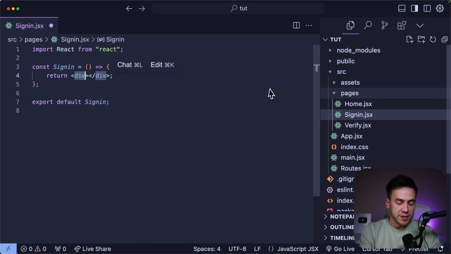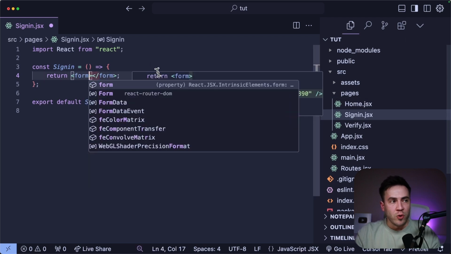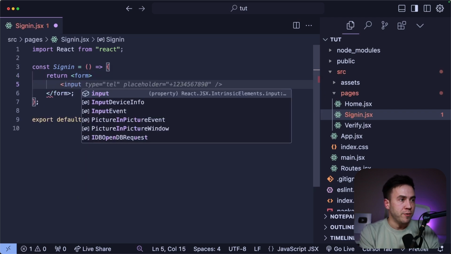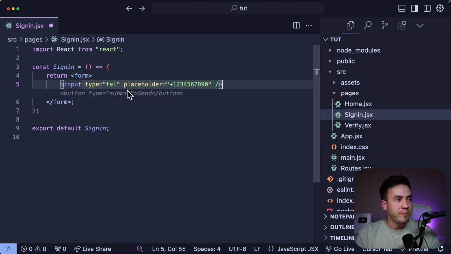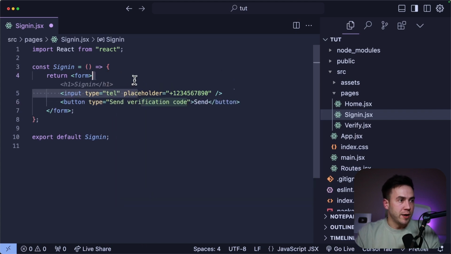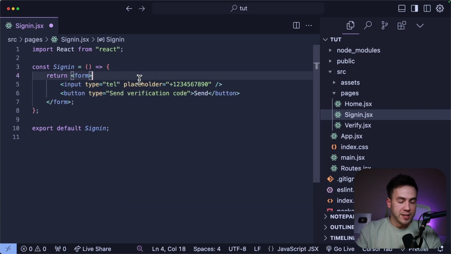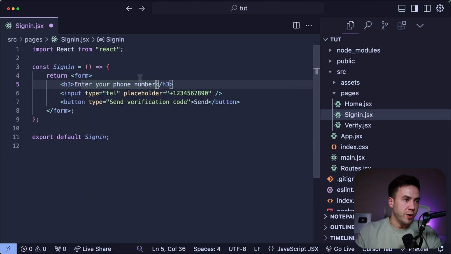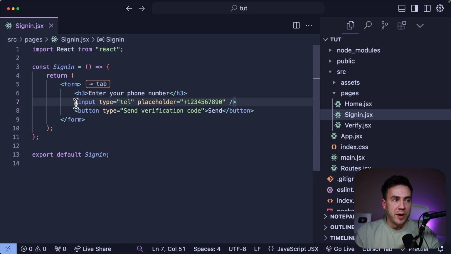So we're going to change this div to a form, and I will let Cursor autocomplete some things for me. Other things I'll just have to override. In our form, we want an input field, and the type is going to be telephone, so tel. And then for our submit button, we'll just say send verification code. I also want to add in an H3 tag, and this is just going to say enter your phone number. So that's going to be our basic form right there.